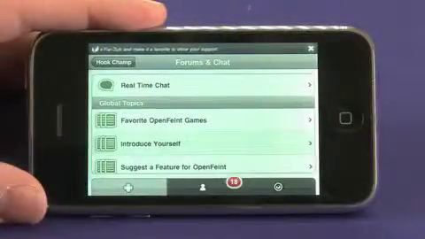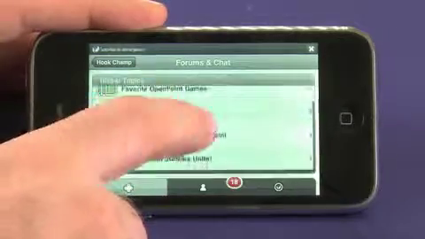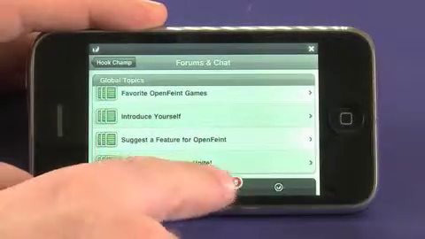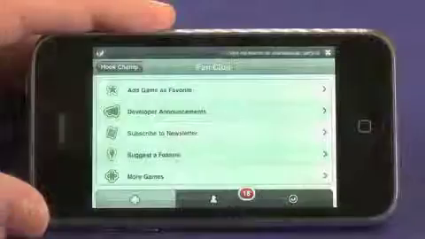You can issue challenges to your friends inside of the game. There's actually an entire forum system in here, so tapping on that will pop up a forum where you can go and see all kinds of things about different OpenFeint games, this particular game included. And there's a fan club. You can mark this as a favorite, and then you can see which ones of your friends are playing.